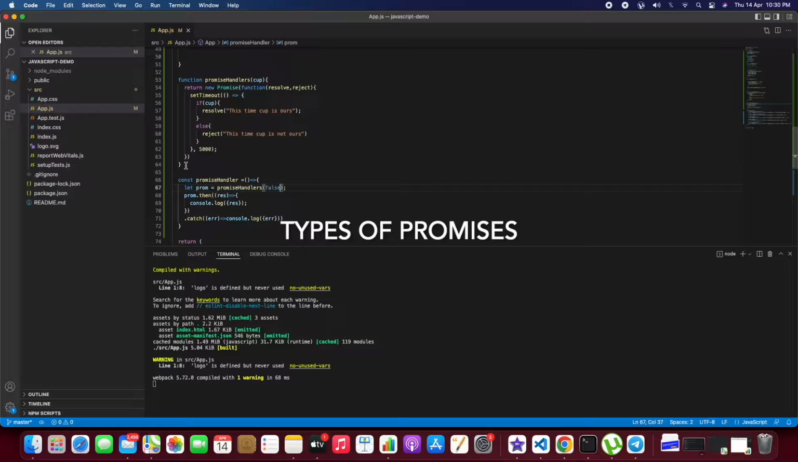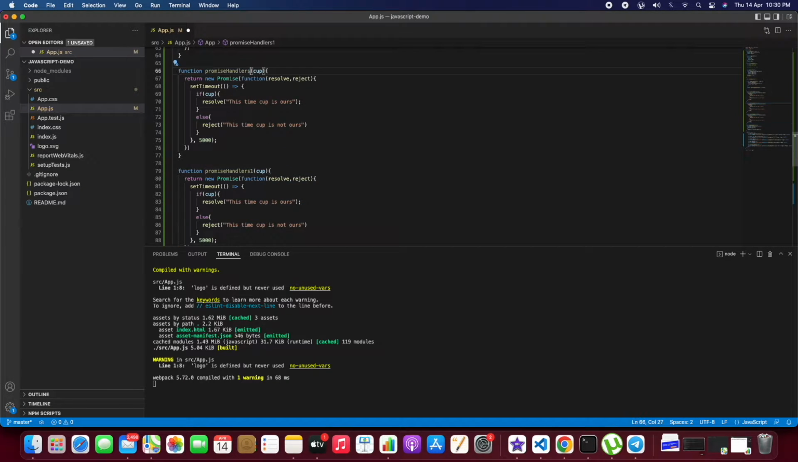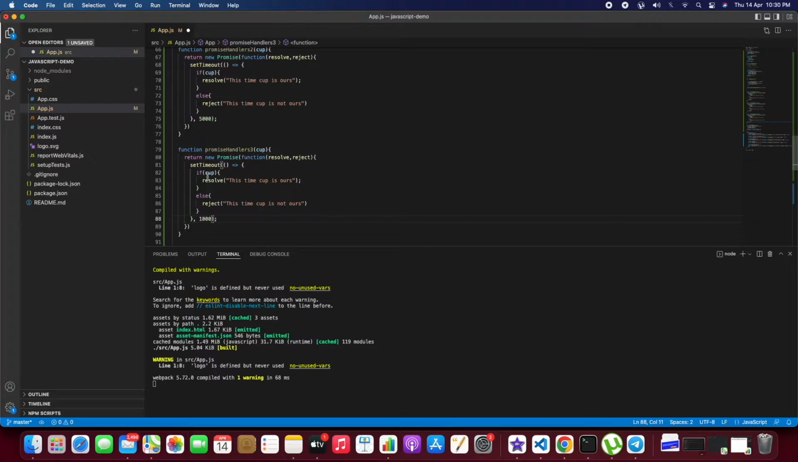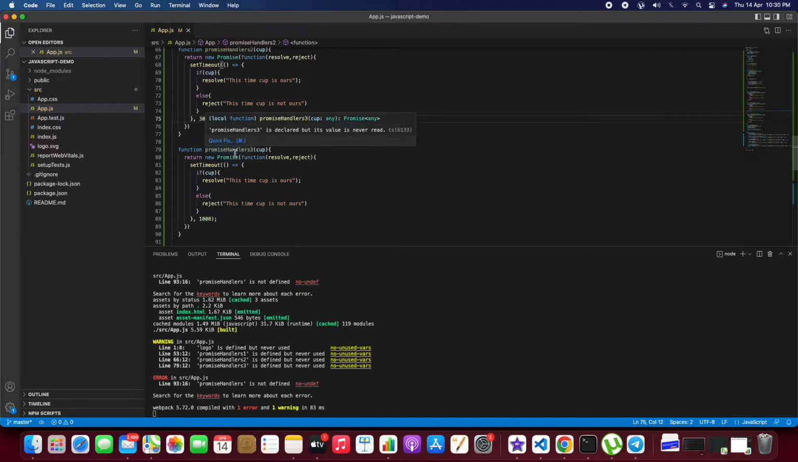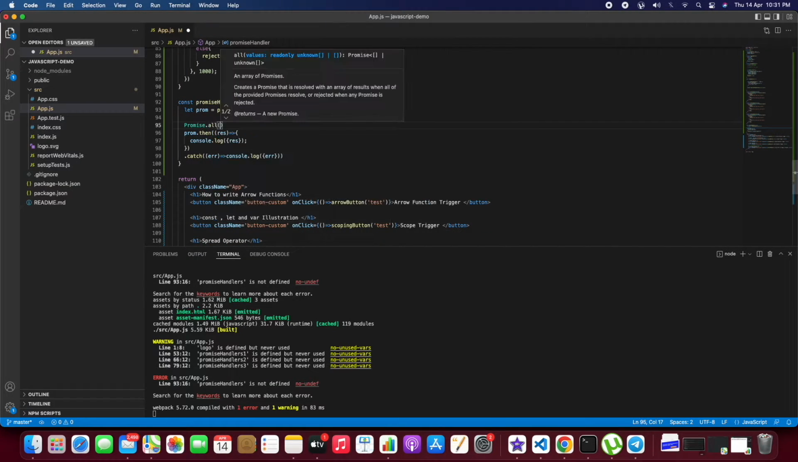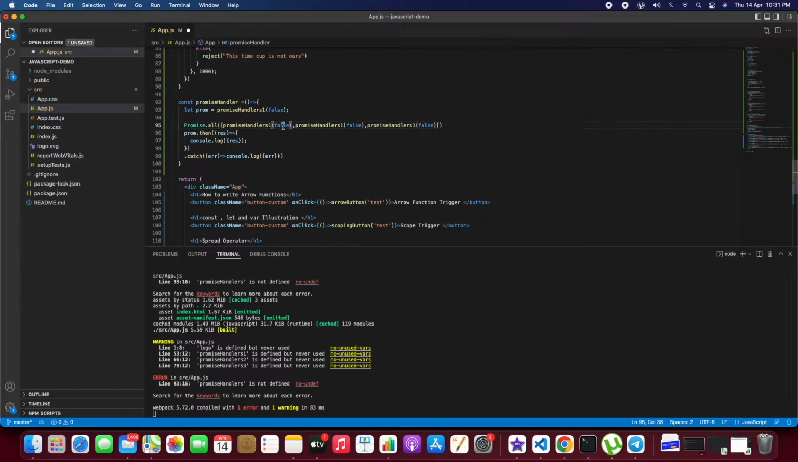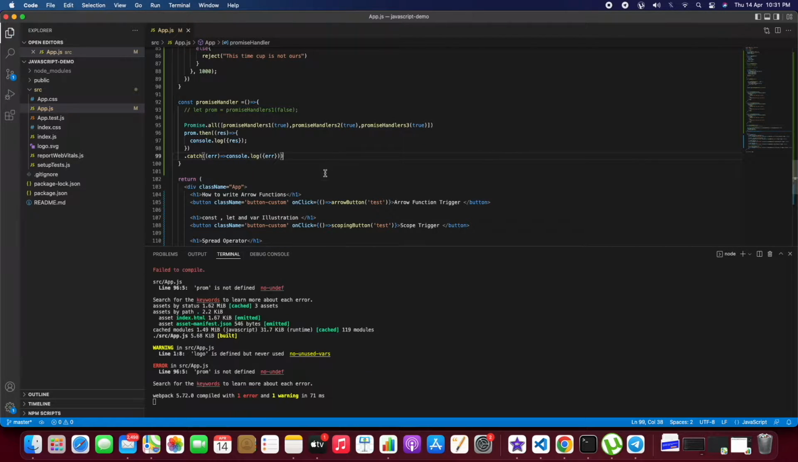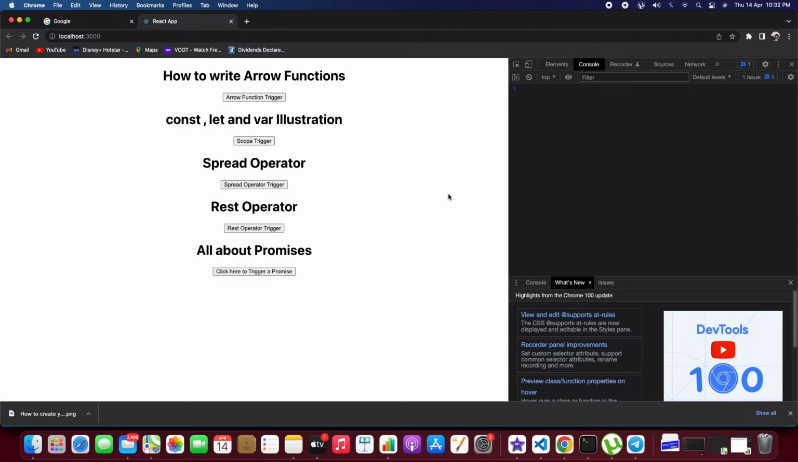So we'll see what are the types of promises we can call. For that we will just create 2-3 functions where we will introduce some amount of asynchronicity in it. Let's use dot all to start from, and we will call the first promise with true. Now when we execute it, after all of the promises are done, then only the output will be seen.